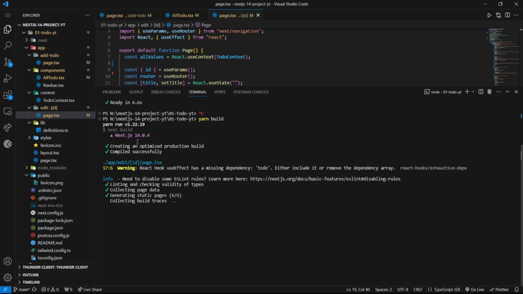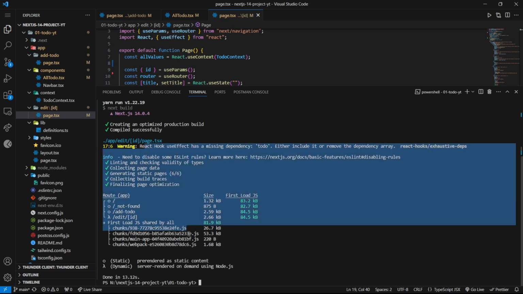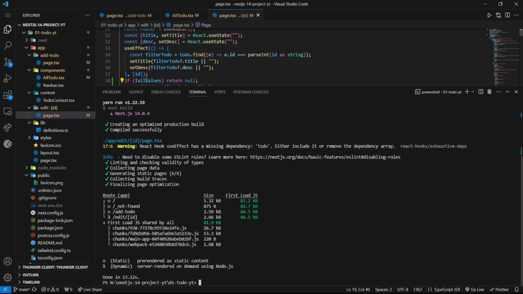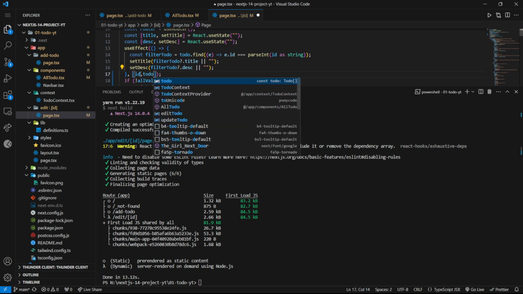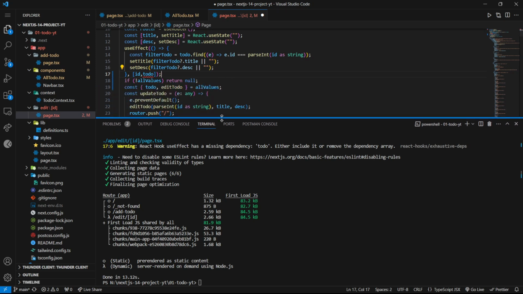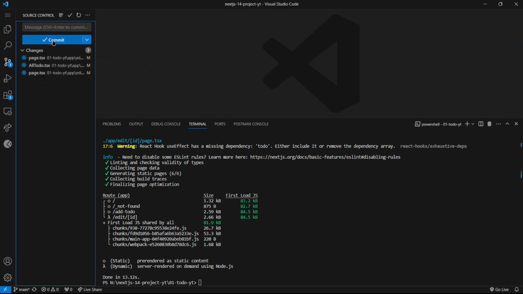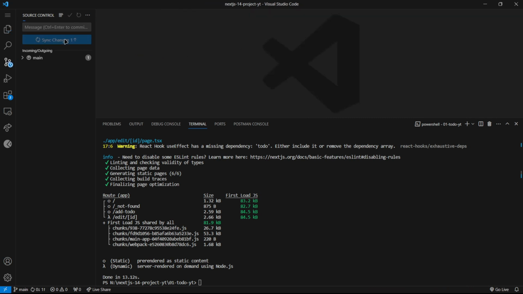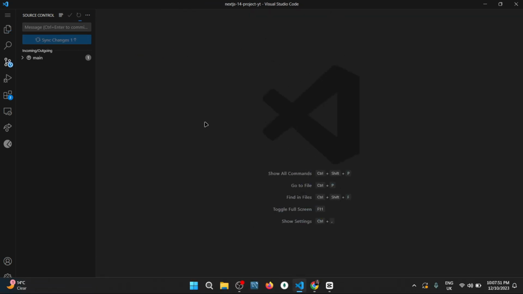Yeah, okay, as you can see, it is now building. Okay, it has built successfully. Just a warning, it is just saying to add to do in our useEffect. But yeah, you can ignore it. It will not cause any problem. And commit it to GitHub, to your GitHub repository.